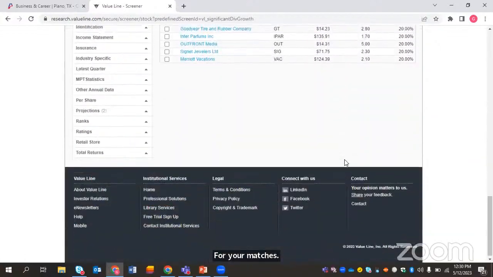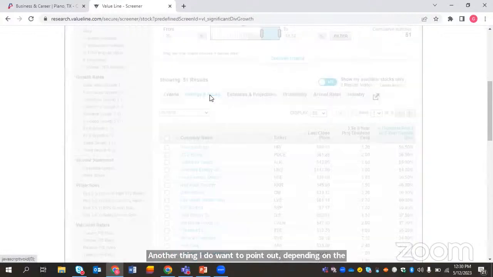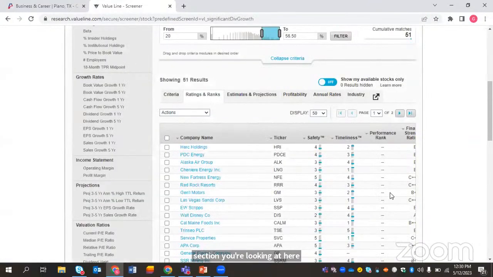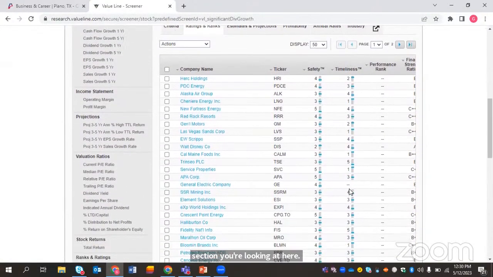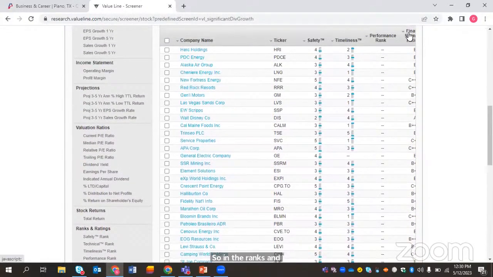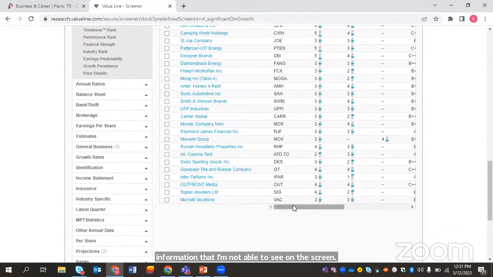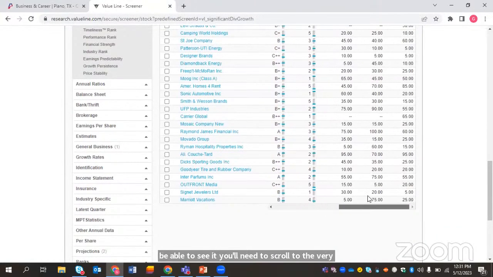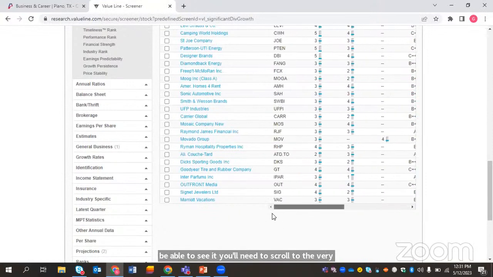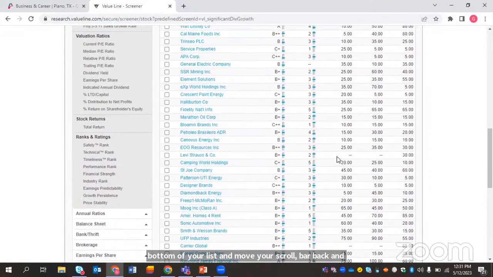Another thing I want to point out, depending on the section you're looking at, like let me click on ranks and ratings. Here we go. In the ranks and ratings section, if you'll notice to the right-hand side, it looks like there's more information that I'm not able to see on the screen. Depending on the size of your screen, you might not be able to see it. You'll need to scroll to the very bottom of your list and move your scroll bar back and forth to see the rest of the information that's been provided to you.